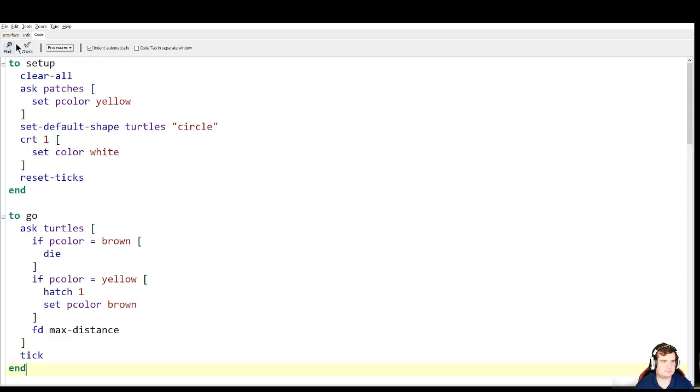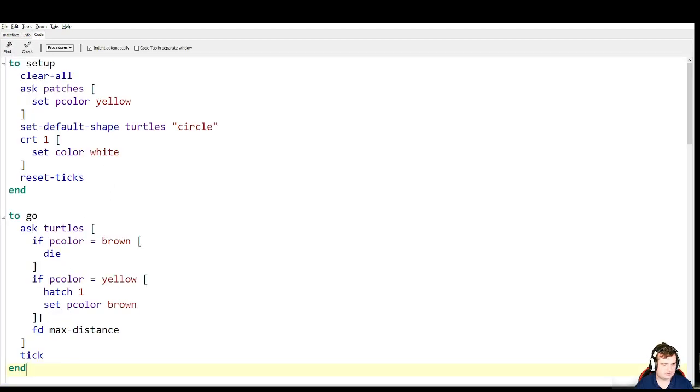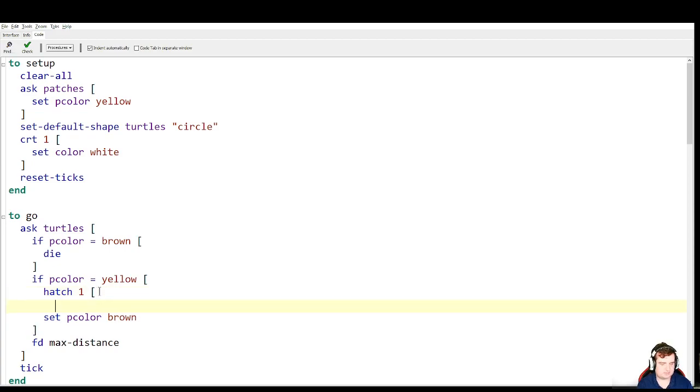All right, let's see if that works. Setup. Oh, okay. Yes. All right. So what's happening right here is we asked the turtles to do this, but this one hatches and it doesn't do anything. It actually doesn't do this until the next time we go through Go, and it runs into this issue. So we're gonna hatch one, and then we're gonna have it.